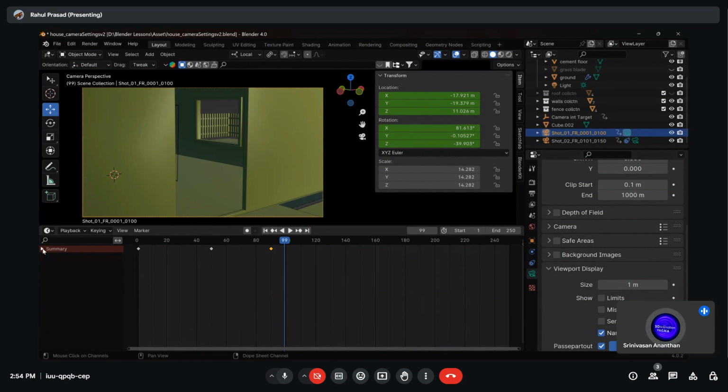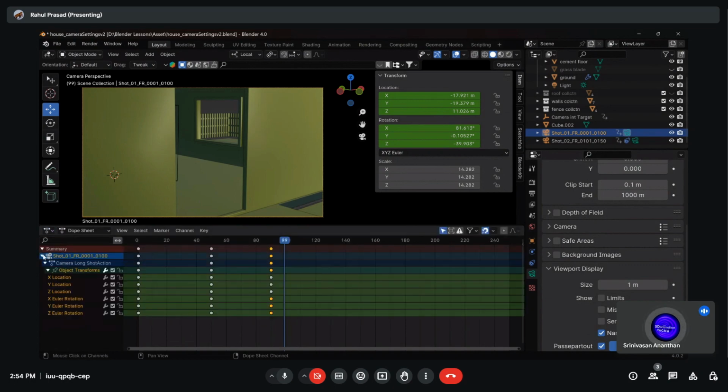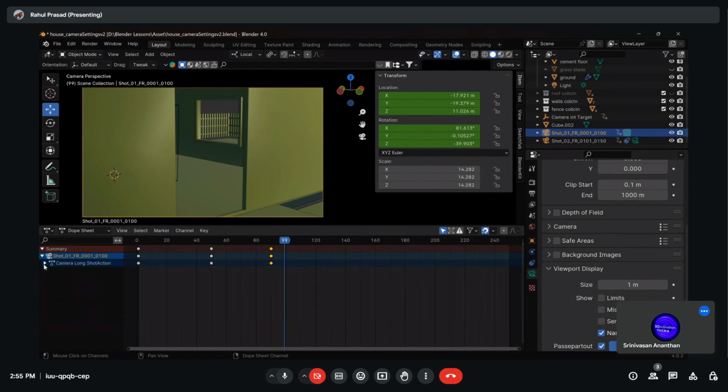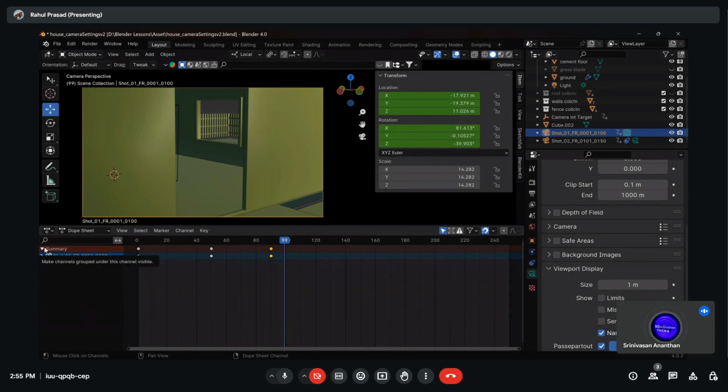These same things you can do in the dope sheet also. Just go to the dope sheet again. Here also you can open it. Same thing you can do. It is exactly the same as how it looks in Maya, the dope sheet concept. Same design, same colors.